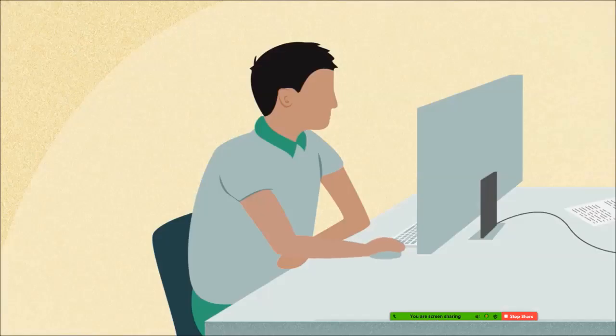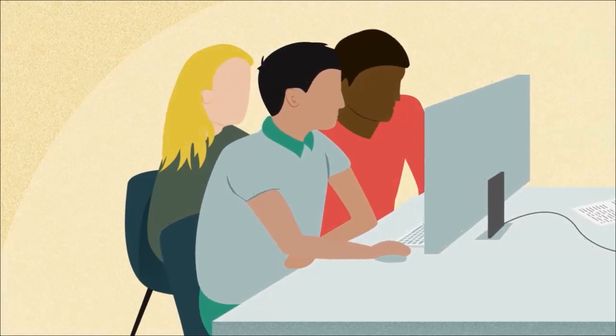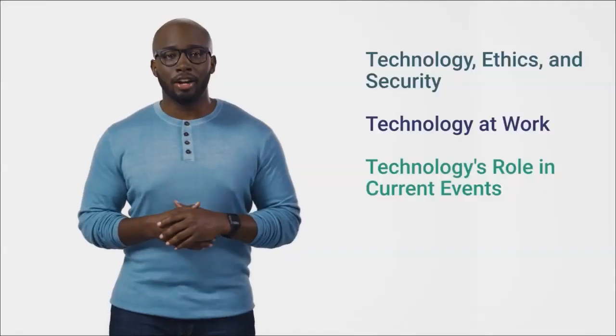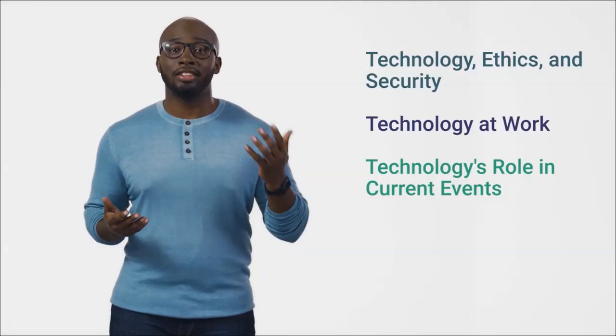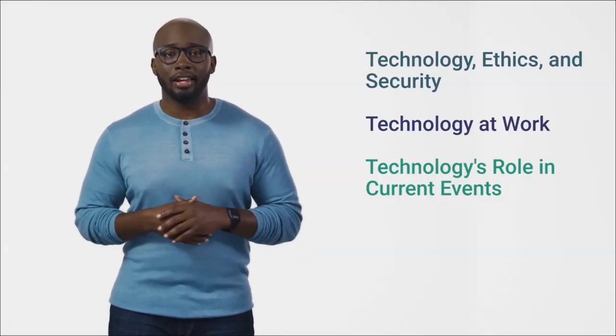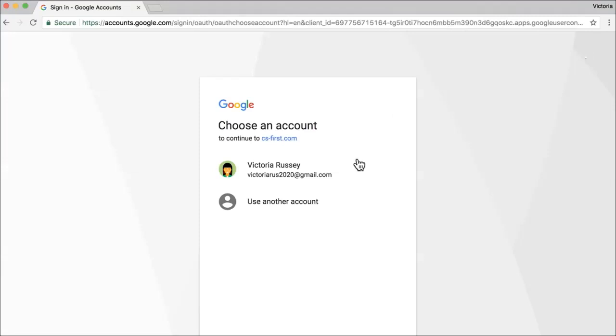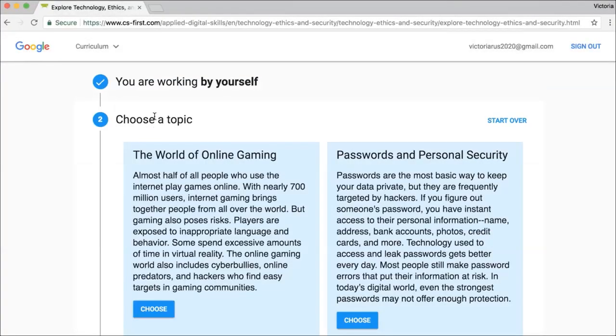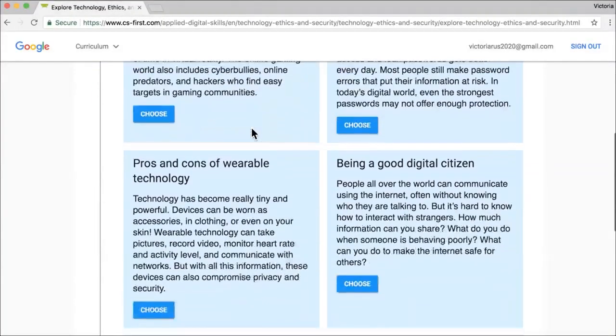Welcome to Explore, Create, Communicate. In Explore, Create, Communicate, you will learn by exploring on your own, then by teaching your classmates and even your teacher. Each Explore, Create, Communicate activity is about a different area of technology and how it affects your daily life, your security, and the planet. You can work on these activities on your own or within a group. First, you will pick a topic to explore. Choose one from the website or develop your own.